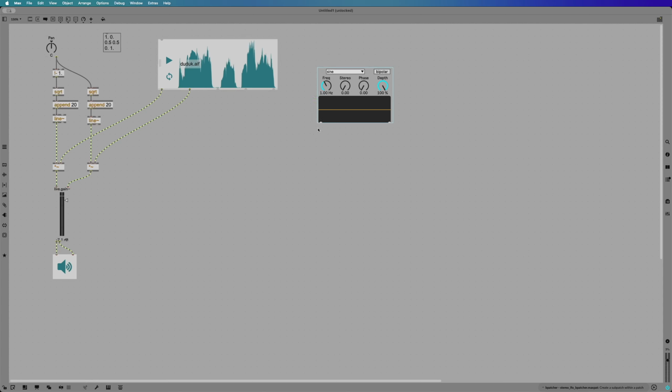So right now, the signal is going to be from -1 to 1, but we want a control signal that's going from 0 to 1. And we also need to decide if we want this to be bipolar or unipolar.